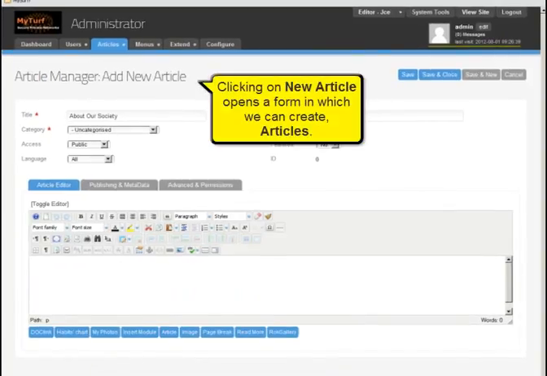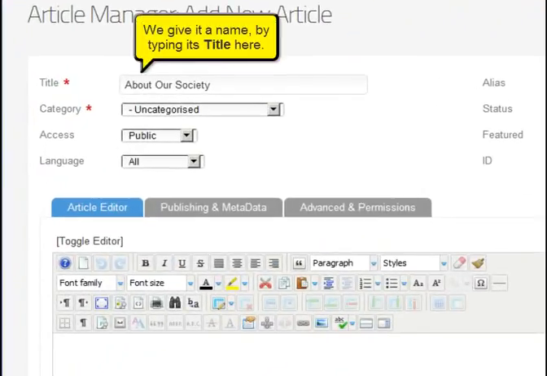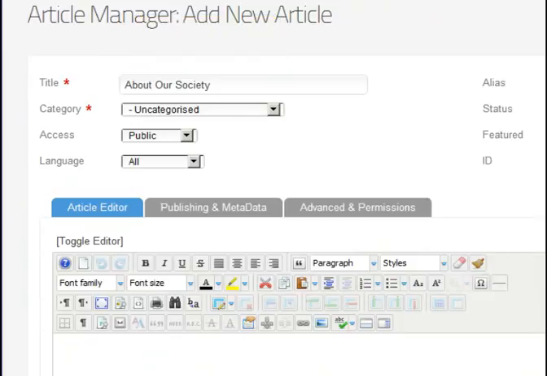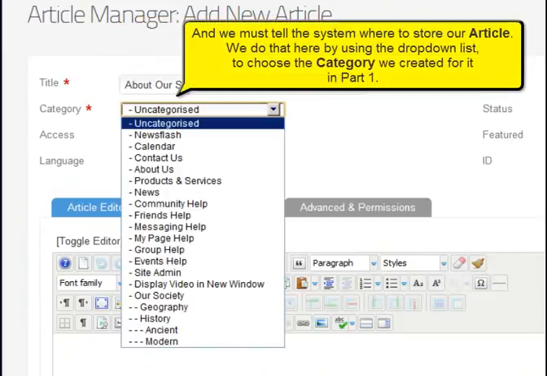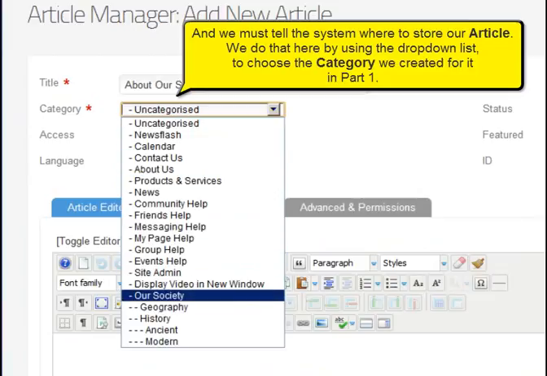Clicking on New Article opens a form in which we can create articles. We give it a name by typing its title here. And we must tell the system where to store our article. We do that here by using the drop-down list to choose the category we created for it in Part 1.